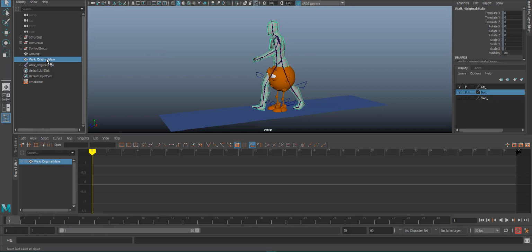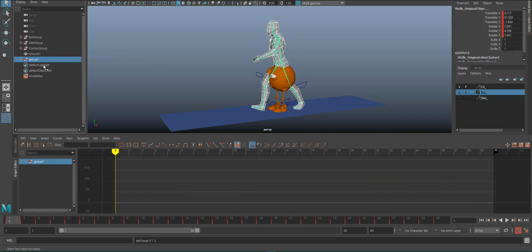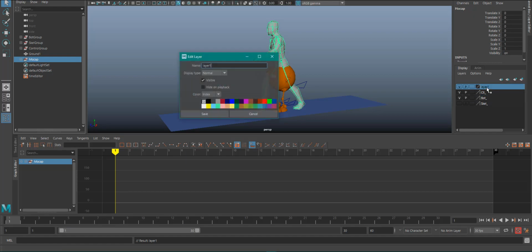Now I've got the model and the skeleton, so I'm going to select them both. I'm going to hit Control G, which groups them into their own group. I'll just call this mocap. And now with mocap selected, I'm going to make an additional group, layer rather. Call this the mocap layer.